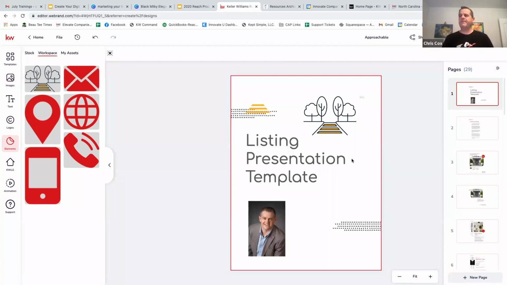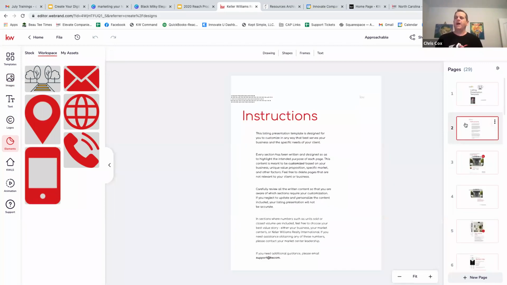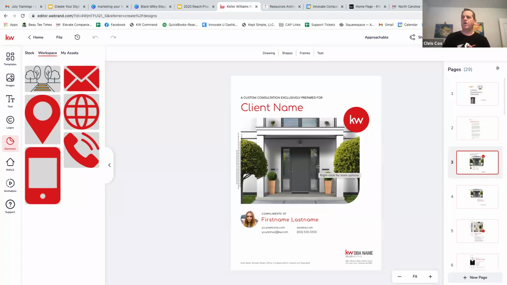So each one of these pages, again, is customizable. You can see this is an instruction page. Of course, you're going to delete this one once you've gotten through it, but every section has been written and designed to highlight the intended purposes of each page. This content is meant to be customized, because it's all specific. This listing presentation is designed for a specific property. So the goal would be to create a template that has all of your fluff, and then customize it for that specific property.